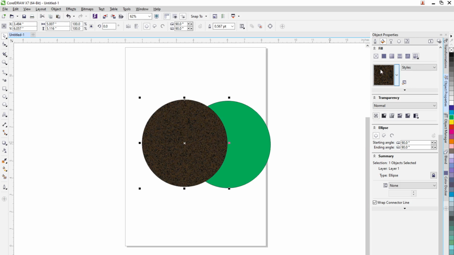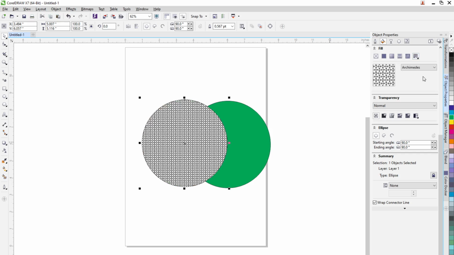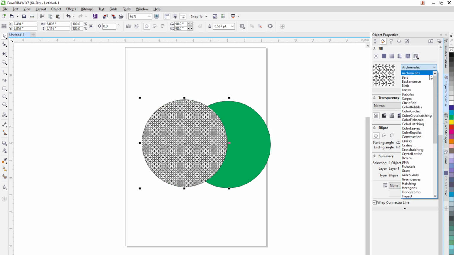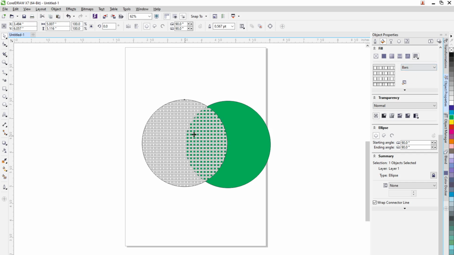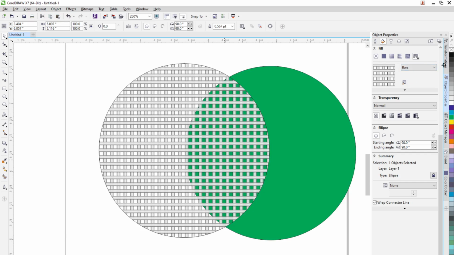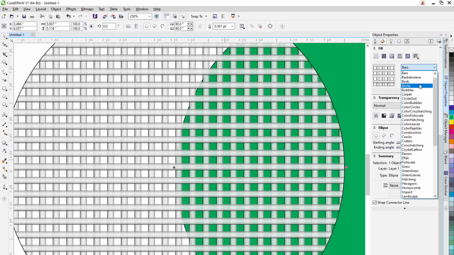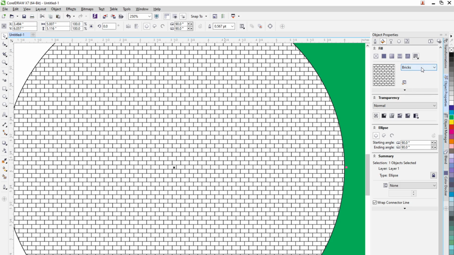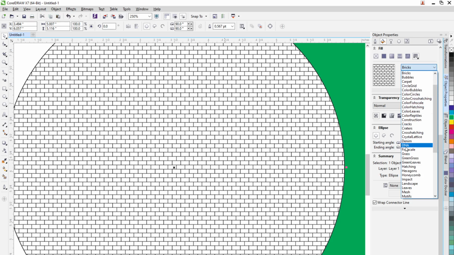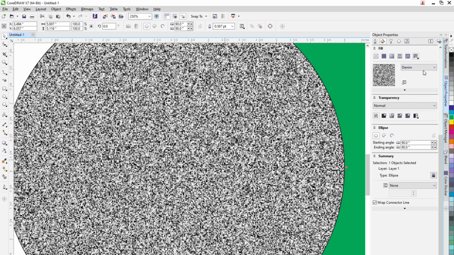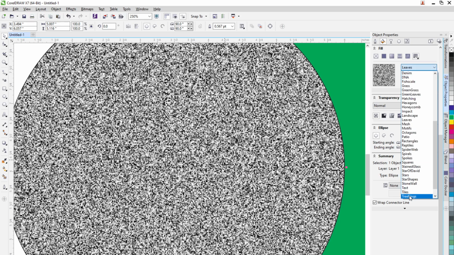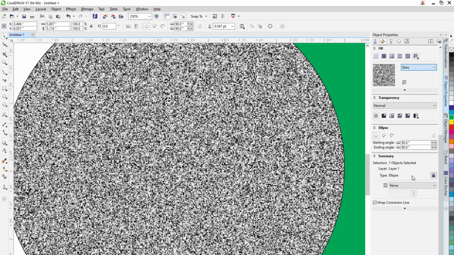Okay, so what is this option? Texture fill here now. Last option, that is PostScript fill. Now under PostScript fill we have so many options here. On this one we can go for bars. Okay, Archimedes is there. Let's have a bar option. Now we can go with the other option instead of this one. Bricks, you will get the bricks option. Even if you go to the other options like denims, we can have a denim option. Like this we can apply whatever options we have in this list. We can apply everything. For example, if I want to apply stars, I can apply the stars also.